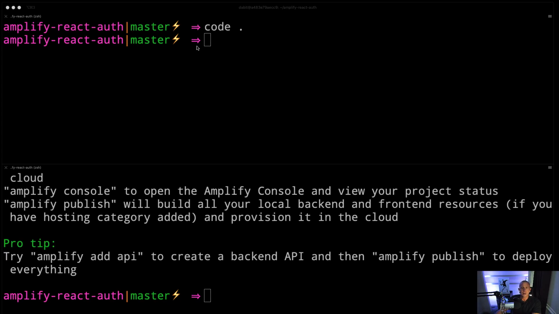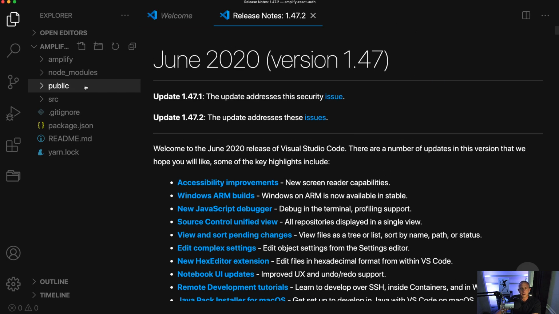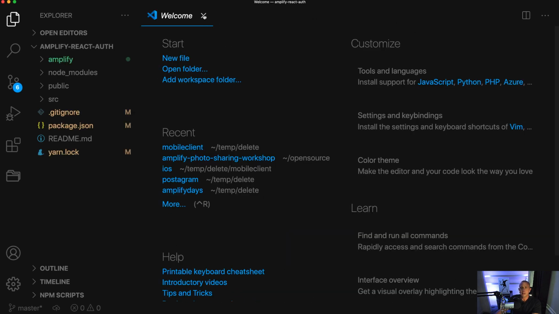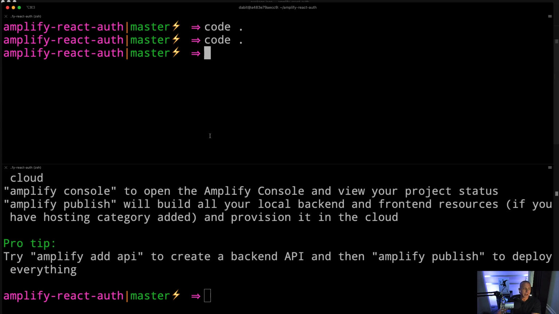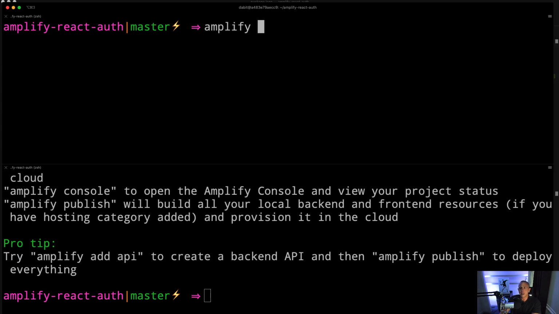I'll try that again. And there we go. Okay, so we have our React project. We've installed AWS Amplify. The next thing I want to do is amplify add auth. Go ahead and add the authentication to the app.